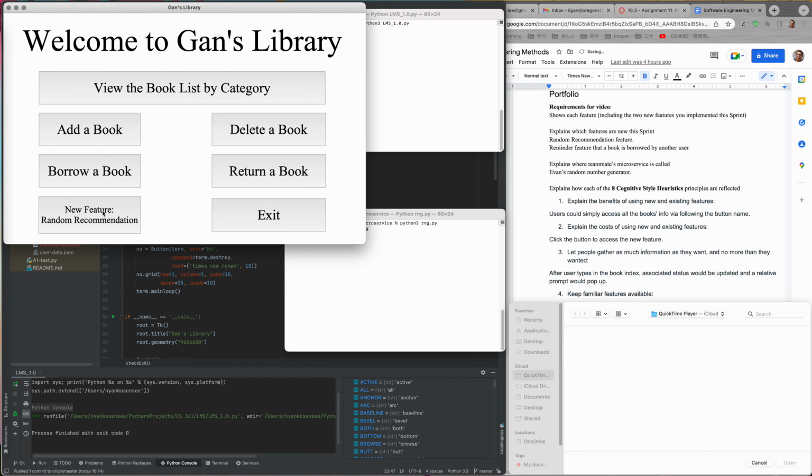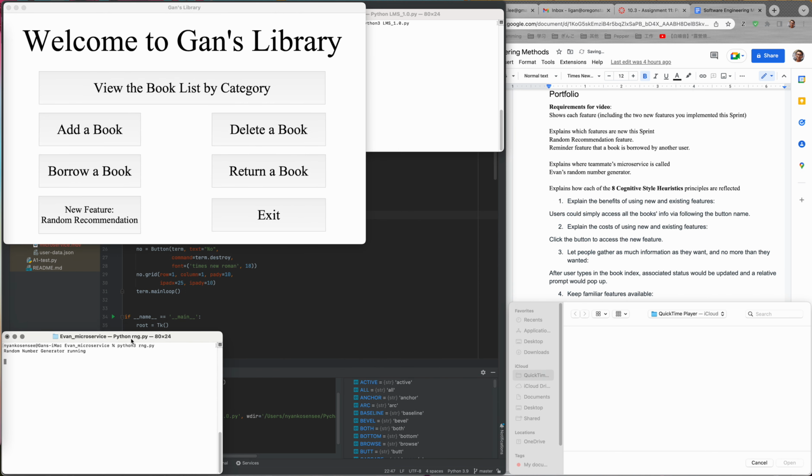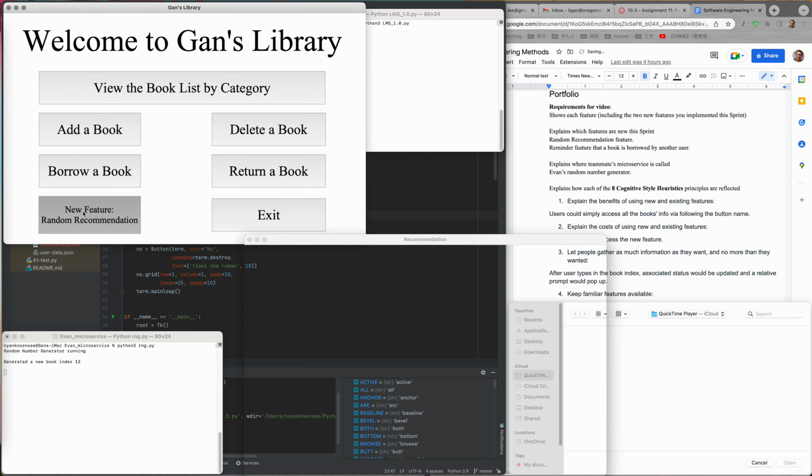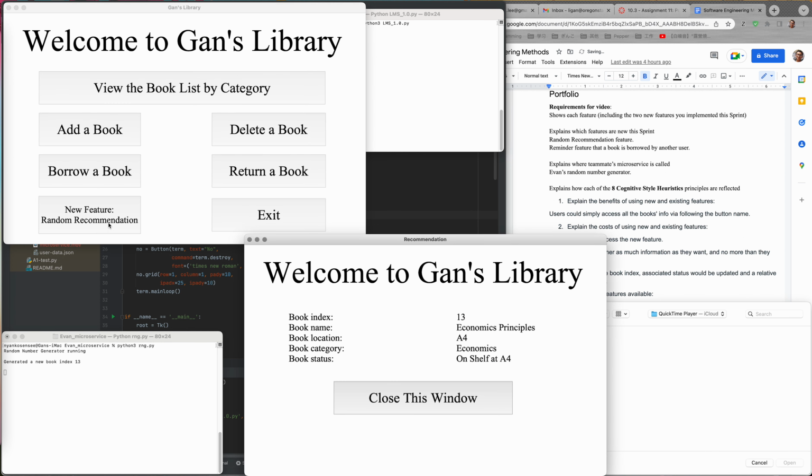So let's try the new feature, random recommendation. So let's put the microservice shell here. As you can see, after I click the new feature button, data is sent to the microservice, and then the random number 13 is generated based on all the index numbers in my database, and then number 13 is returned back to my software, and then all the information related to index number 13 is displayed here.